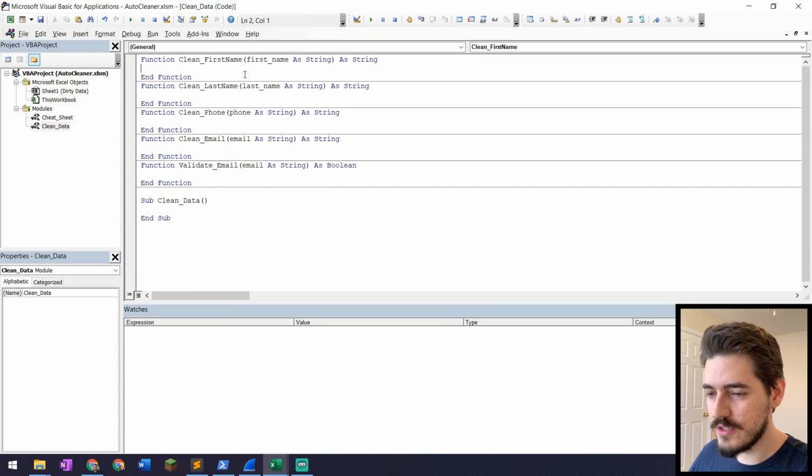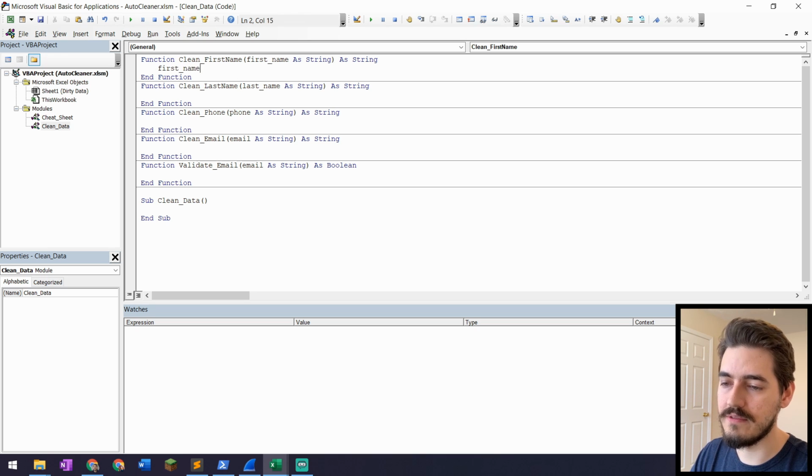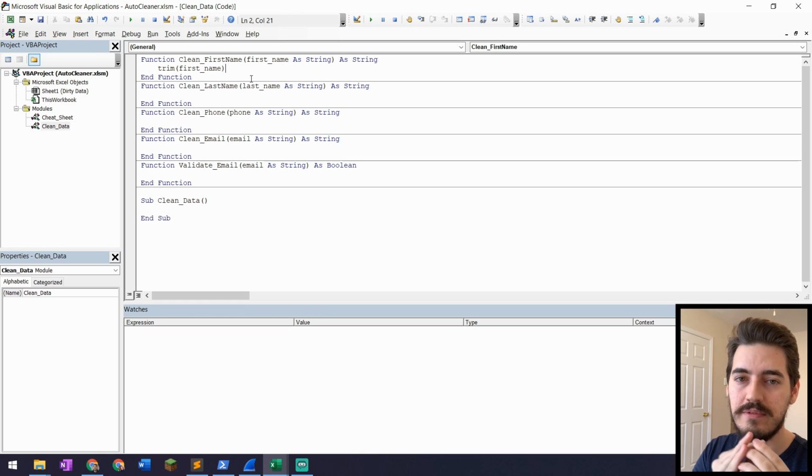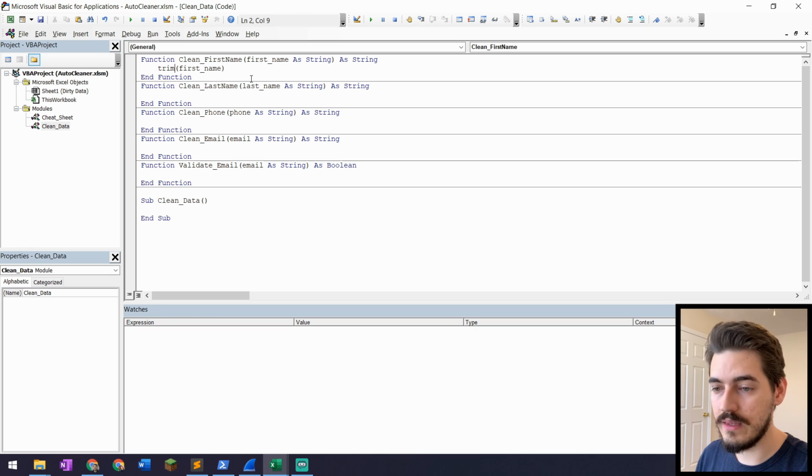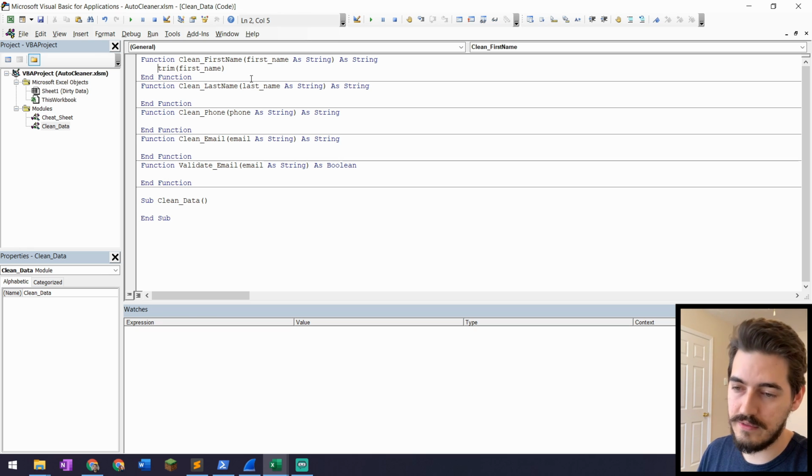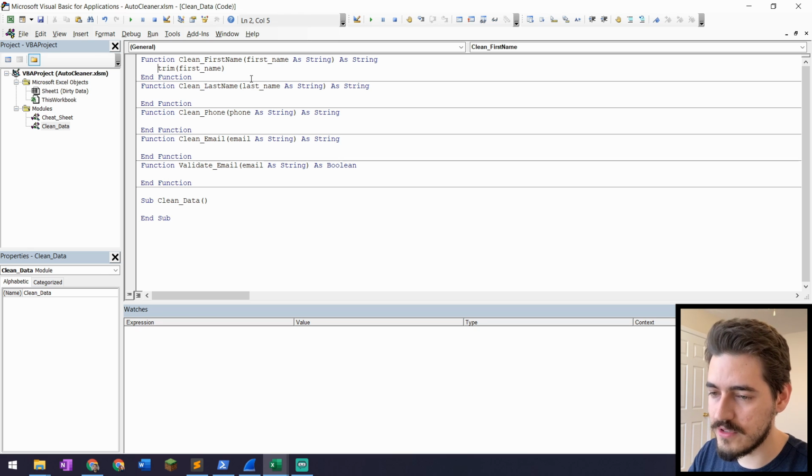So anyways, to clean the first name, we are going to take the first name variable that we receive in the function, and we're going to clean it using the trim function. When I use trim, it removes all spaces before and after the word, and it removes double spaces between words. If it's just one word, that's okay. You can just use trim to remove the spaces before and after.